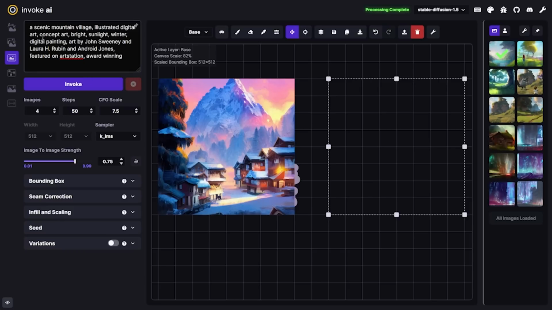So I'm going to generate using the exact same prompt. Maybe I'll add one thing here. I want to see a little bit more forest, just to have some more diversity in the prompt and hopefully give me something good. But I'll generate 4 new images and we'll see what we get.